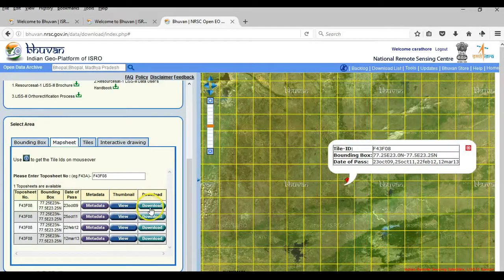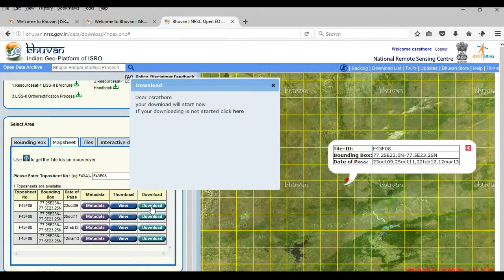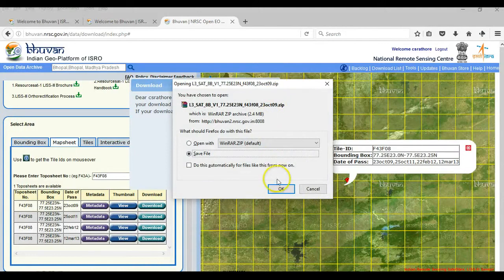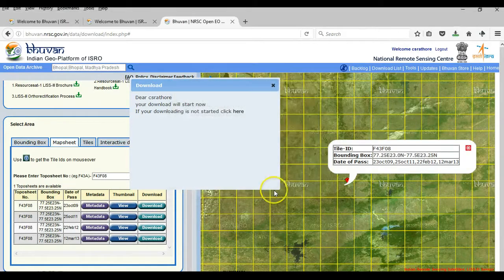But I'm interested to download this image, so I'm just going to come here and press the download button. And I have this download link activated, and I can just press OK to start downloading my file.